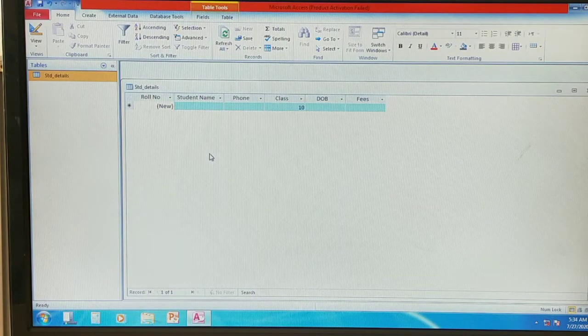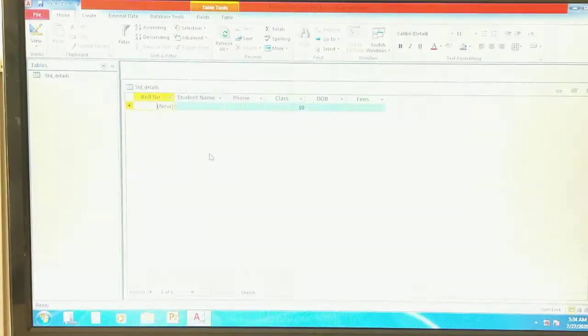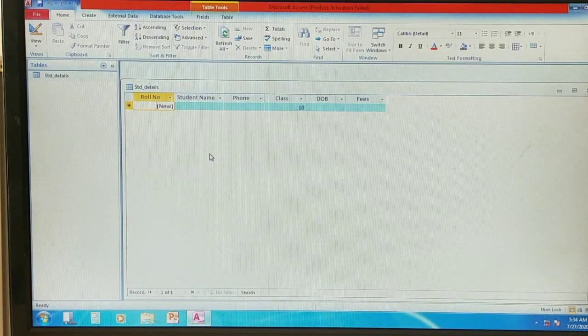So for the roll number, as you already know, we entered the auto number data type, and the student name field has a data type called text, and phone number has number, class has number. In that, again, we have applied a default value, that is 10. And then date of birth has the date and time data type, and fees has the currency data type.